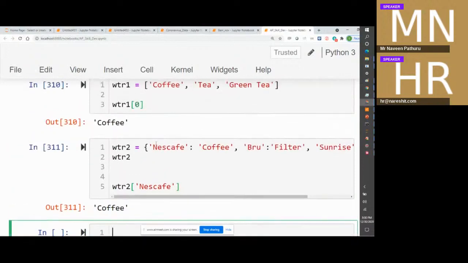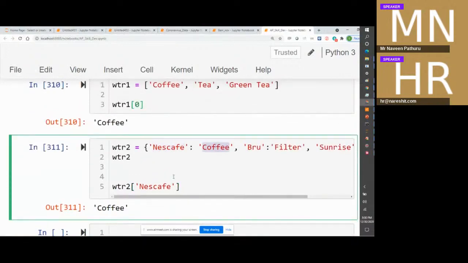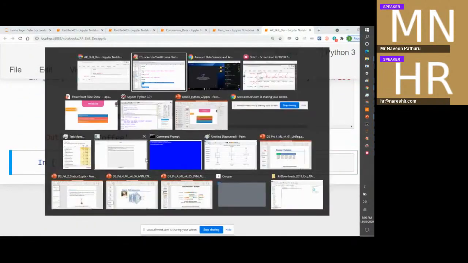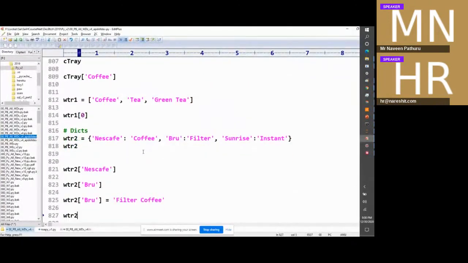Why is Nescafe acting like the key? Coffee is now the value. Key and a value, guys. That's how you access it. And brew. So now take a look at this, guys.